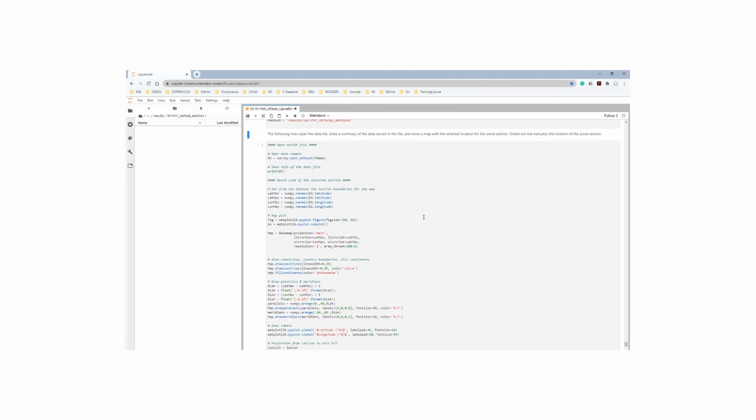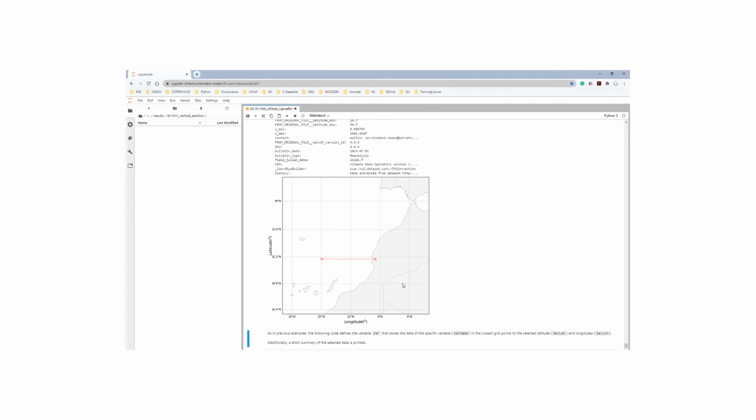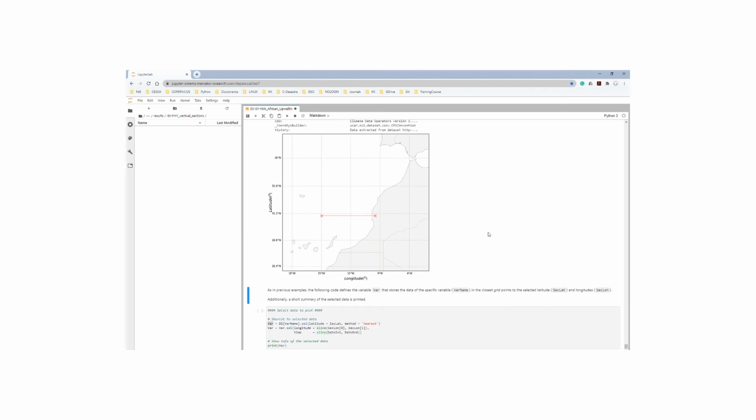And in this cell here, we do the same as in the previous case. In the plotting of time series, we are opening the dataset. We print a report of the dataset, but we are also plotting a fast map where we are including a line indicating where the section is selected. We can run this cell. Here is the map, and this red dotted line indicates where we have selected to plot our section, right?